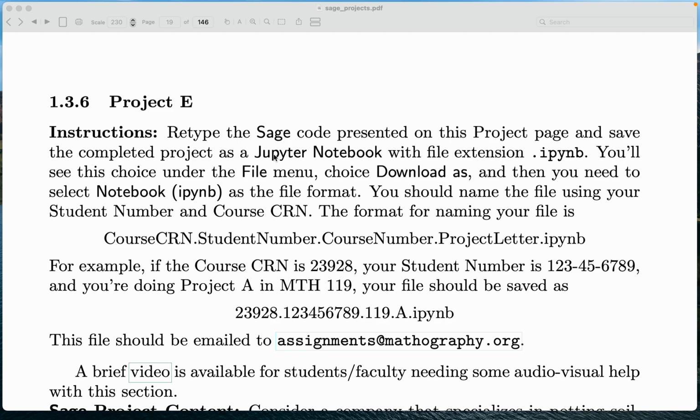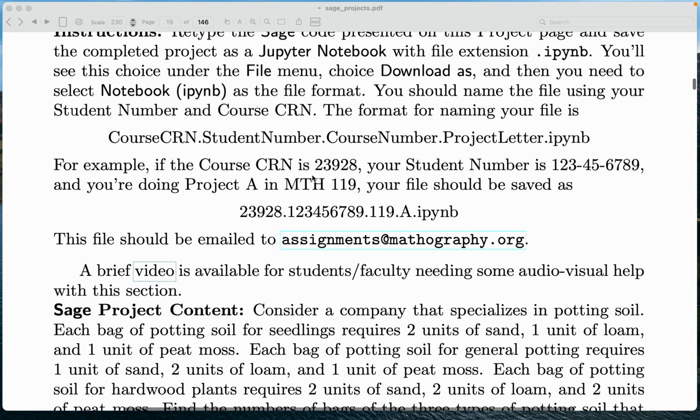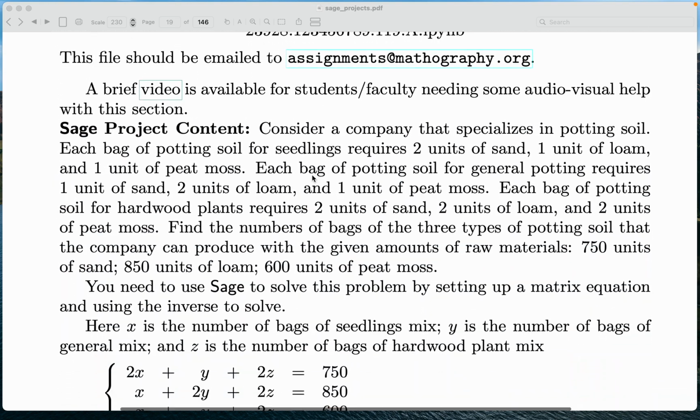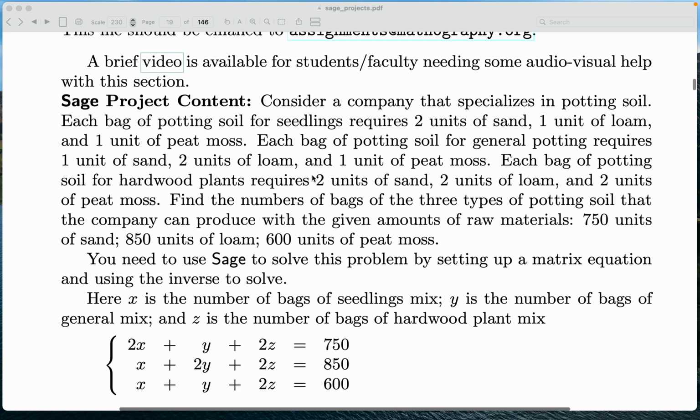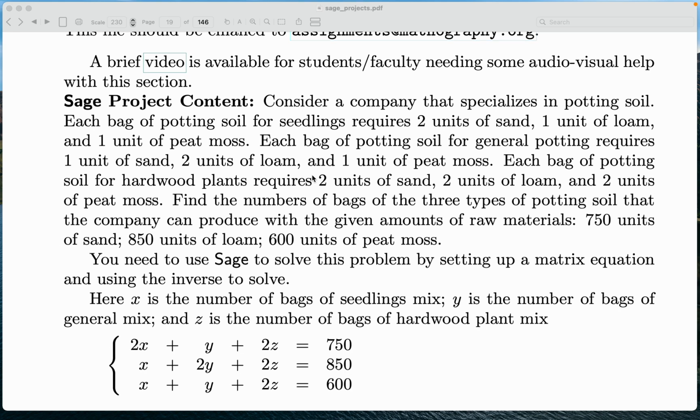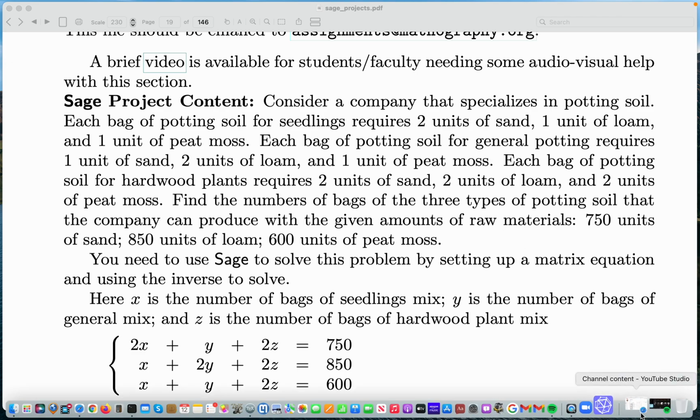So I'm going to claim over here that I don't really like using Jupyter notebooks. I like using what's called a terminal application to do these projects, all right? So what I want to do is talk about this SAGE project, which again is related to the material that's being taught in Math 119. The first thing I do is launch SAGE.